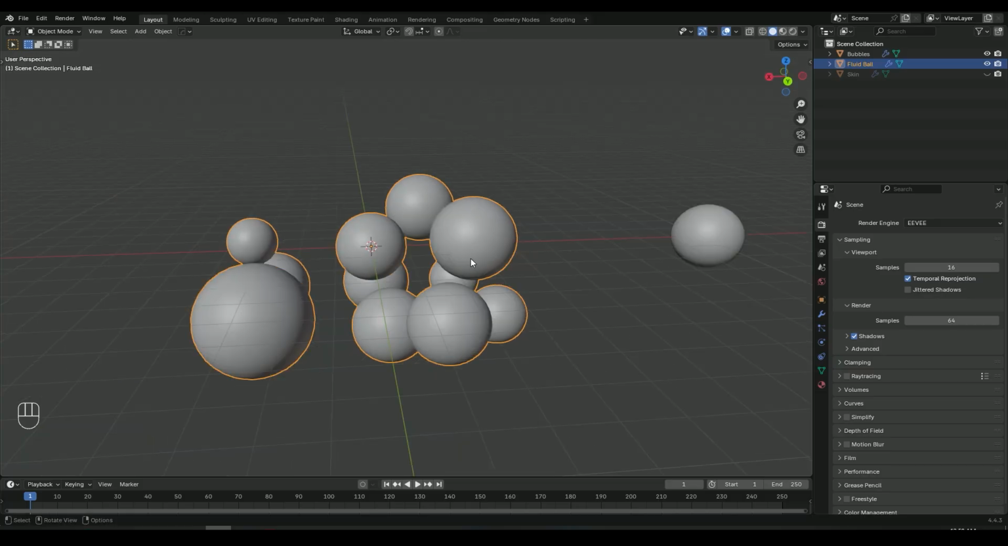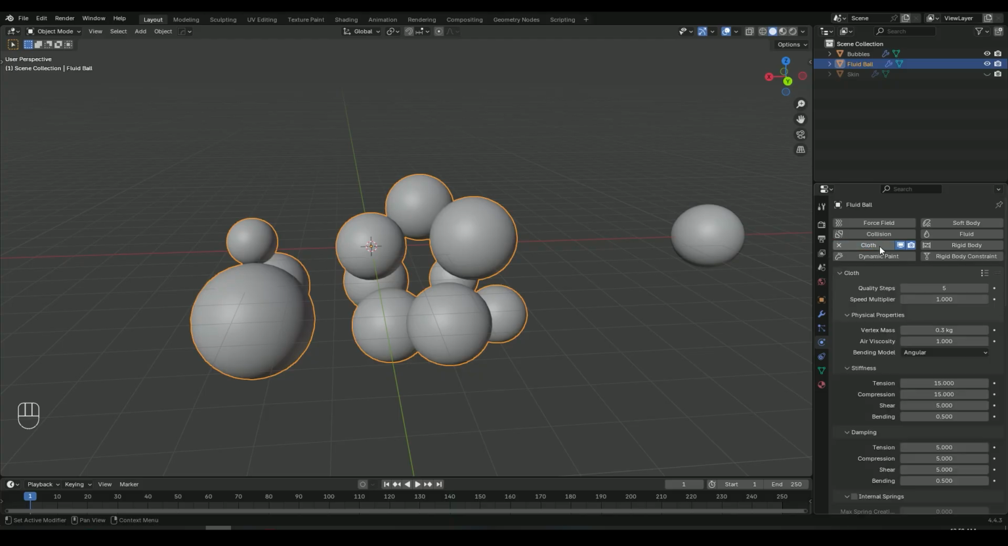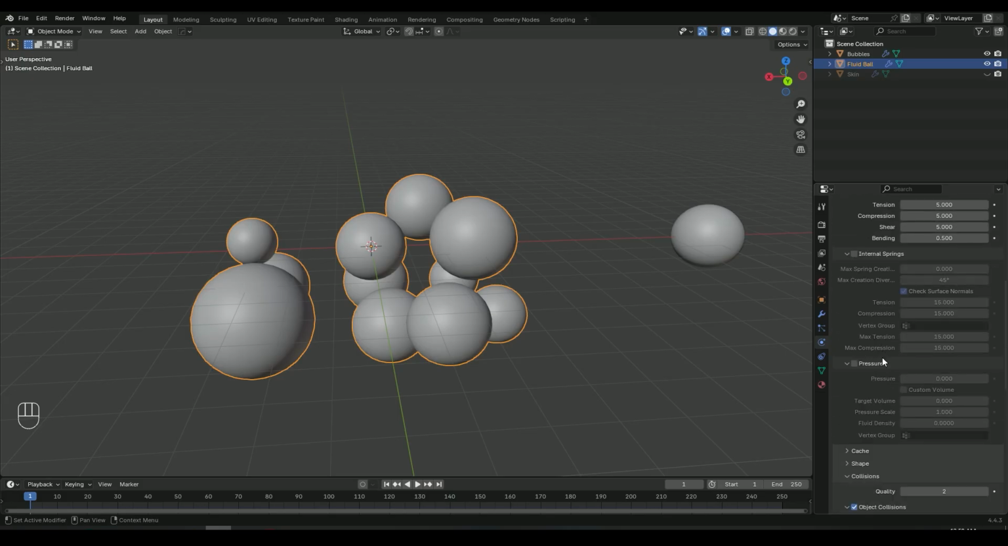So with it selected, head over to the physics panel, and from here give it the class physics. We should increase the quality a step, so let's double it up and set it on 10. Then scroll down a little bit. Here you can see a really important factor, which is the pressure. So enable that and we can increase the pressure to 10.